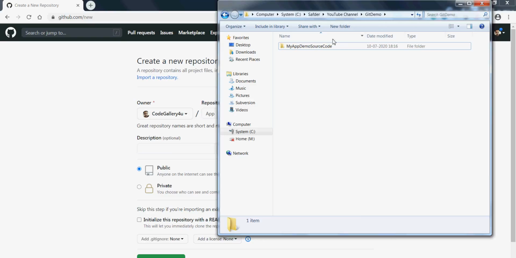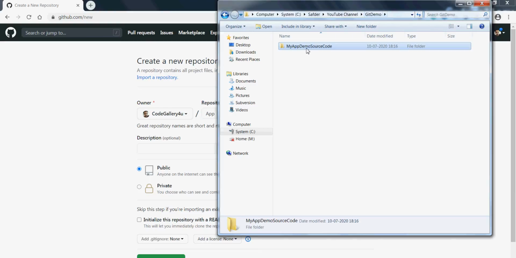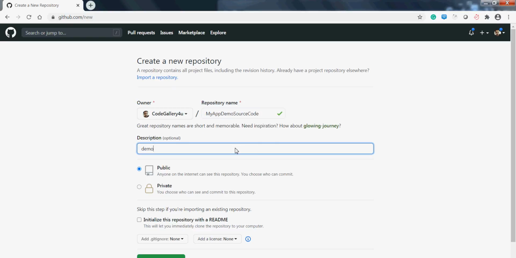First, I have already created one folder here, so I'm just copying the name of that folder. Basically this folder will be our project folder, my app source code. For the repository I'm giving the same name here. If you want to put some description you can put it here. Currently we are using the free tier of GitHub, so we need to make this public. If you have a private subscription of GitHub, you can make your repository private.